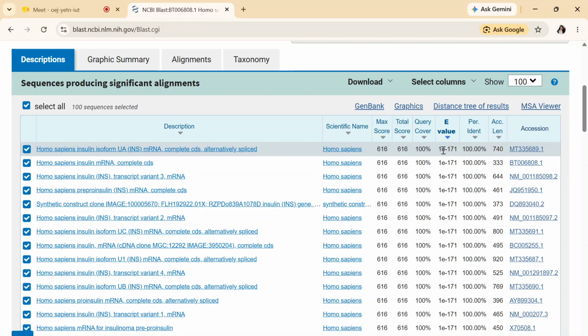And here E means that there are 171 zeros before 1. So it is 0.000 and so on. After 171 zeros, we have 1. So here it is a very small value, very small value. Okay, so here we have E value 1E-171.